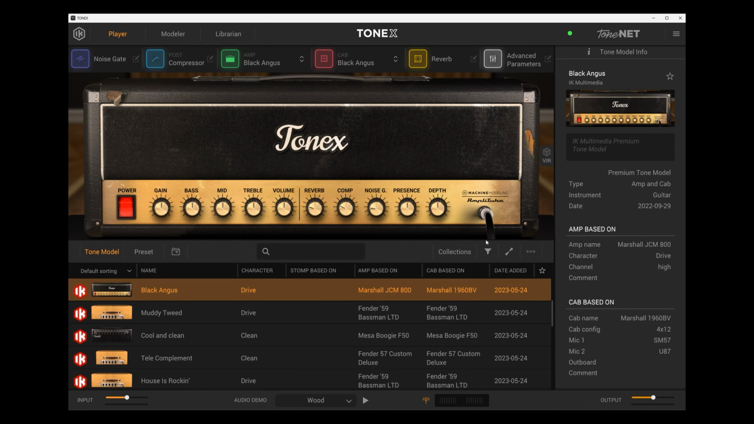So first of all, I'm going to take you through the new look of how this Tonex Marketplace is going to look and work. And then we'll look at a couple other highlight features of the new software update. All right, so here we are over in the new Tonex version 1.2 software.